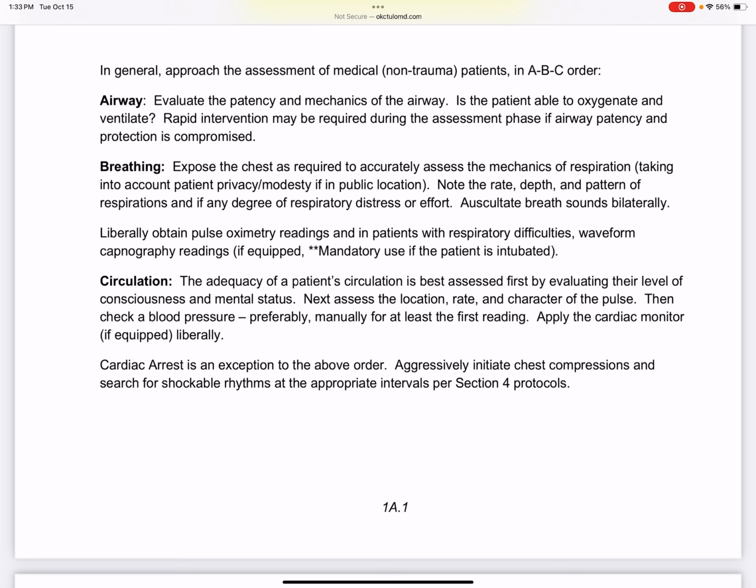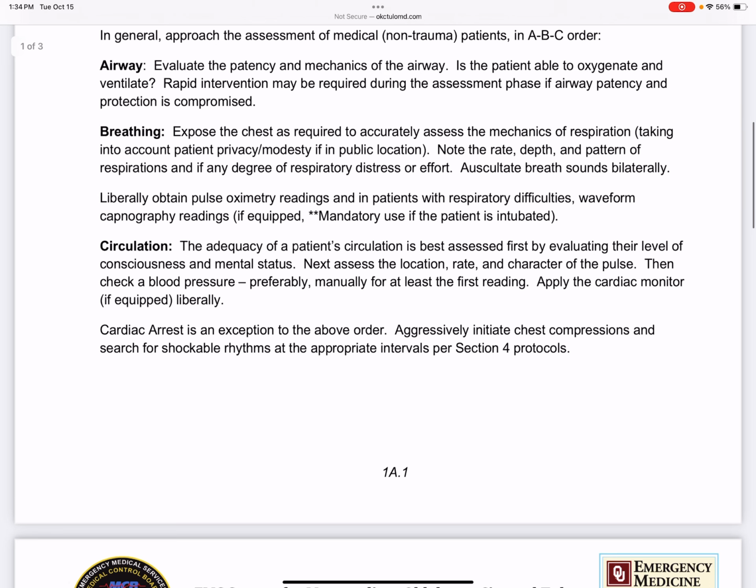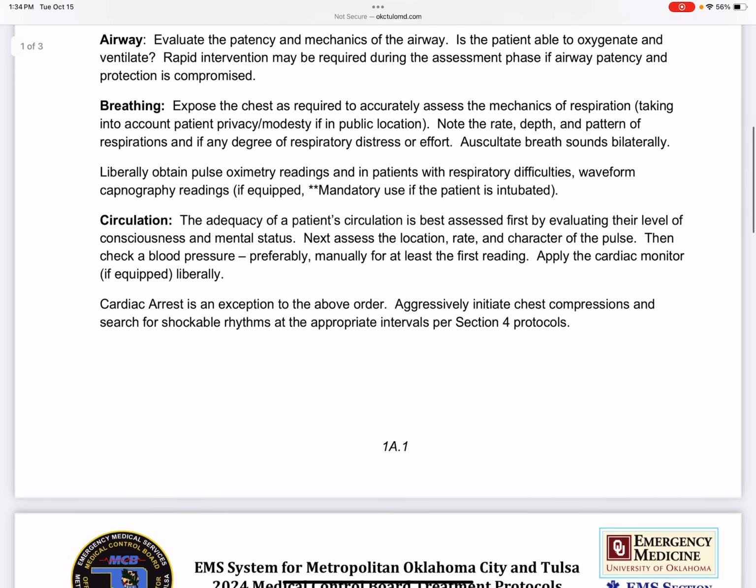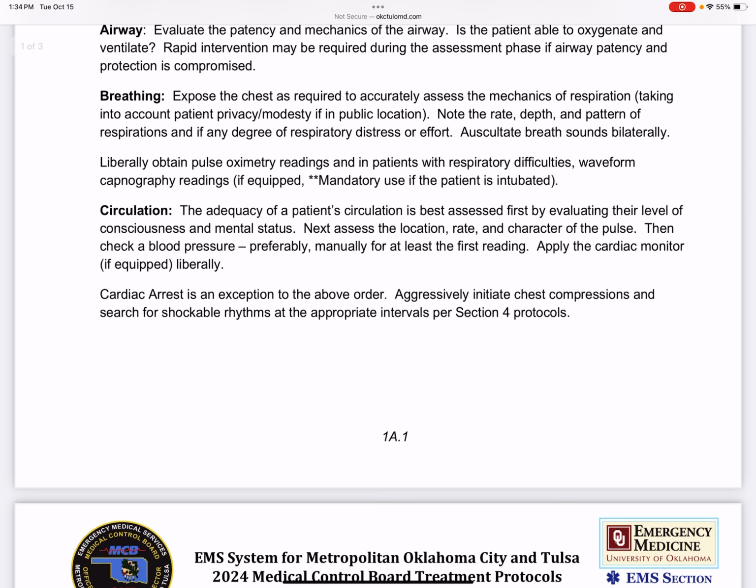Breathing, number 2, expose the chest as required to accurately assess the mechanics of respiration. So you're just counting how many times they're breathing. Note the rate, depth, and pattern of the respirations, and if in any degree of respiratory distress or effort. And then we auscultate breath sounds bilaterally. We will obtain pulse oximetry readings.